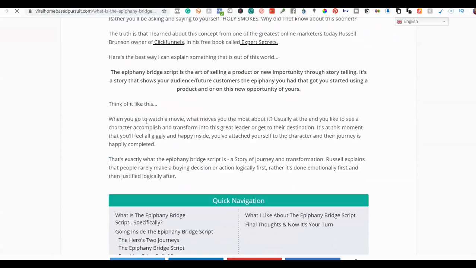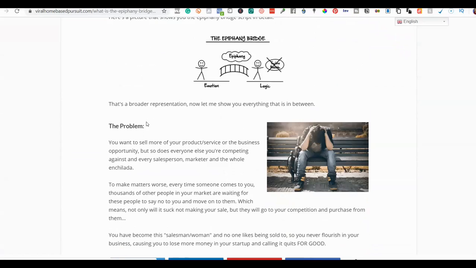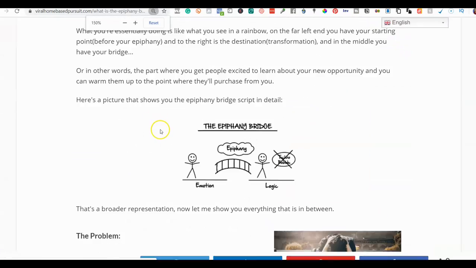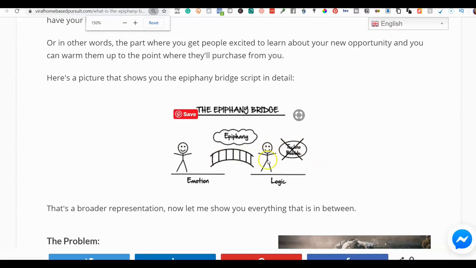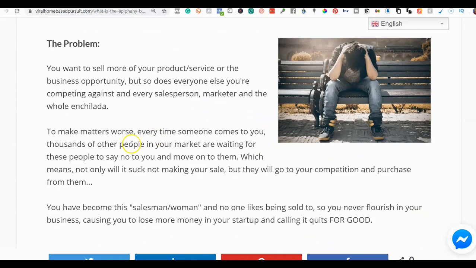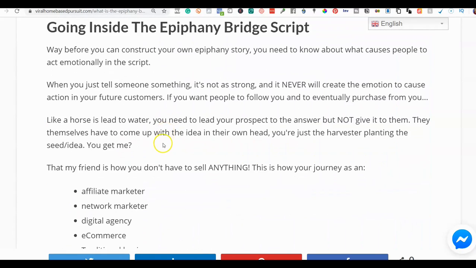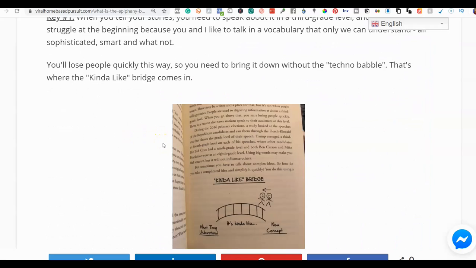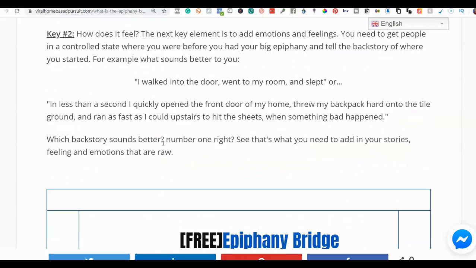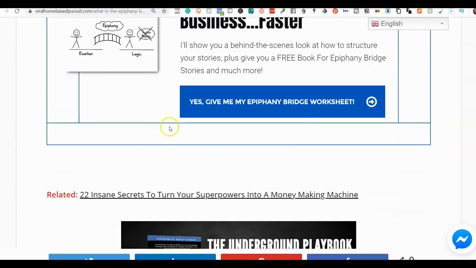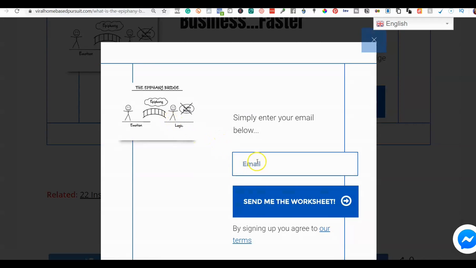Okay, so somebody did a blog post on it, right? So the whole idea of the Epiphany Bridge Script is that if you can get someone to feel the way that you felt in your story and bring them down your journey over to the triumph, you will cause them to come up the emotional ladder and actually get them to agree with you, right? Oh, there's a worksheet. Let's take a look.